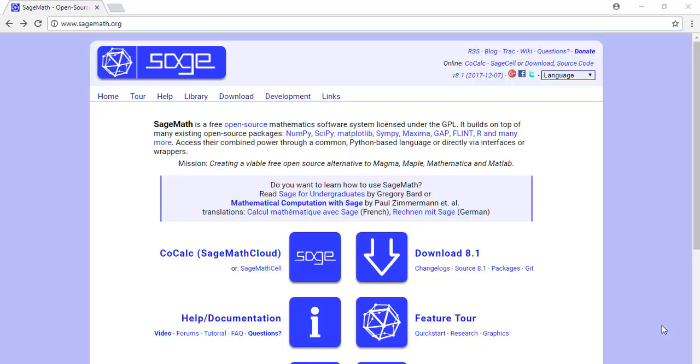So in this case, there are two different ways that you can interact with SageMath. One of which is to download SageMath directly onto your computer and then run it through the command line. Or you can run it through the SageMath cloud. And that's what we're going to be doing in this course.